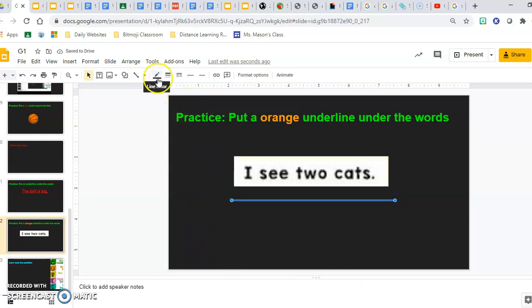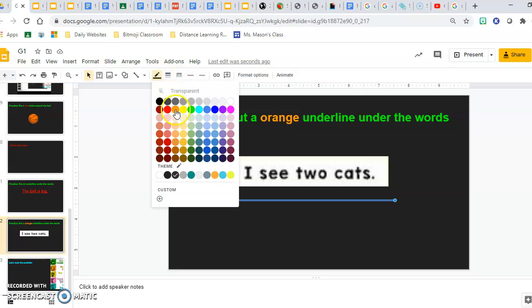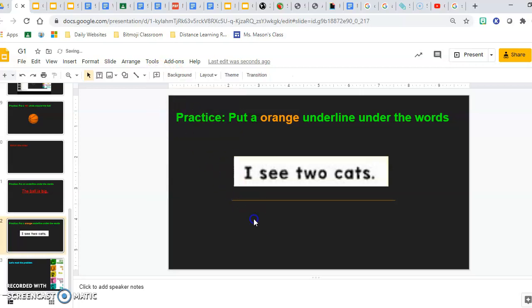If you want to change the color of your line, you go up to line color, and our directions want us to put an orange line underneath the words. So I'm going to change my line to orange, and now it is an orange line.